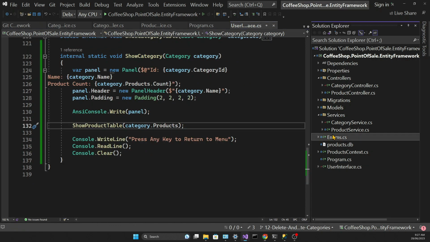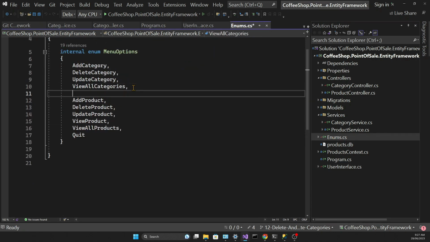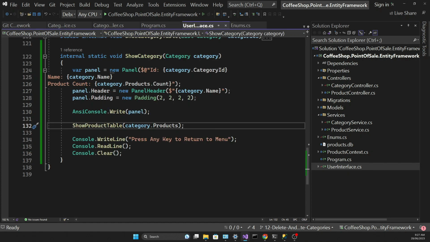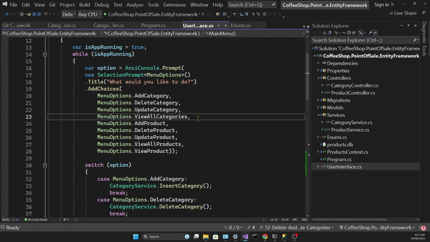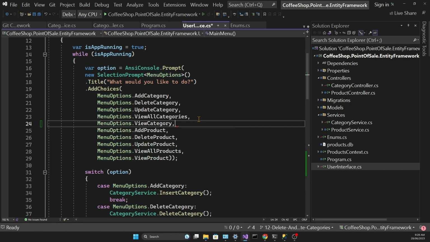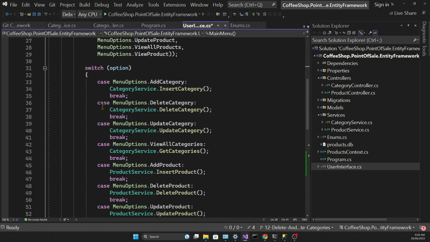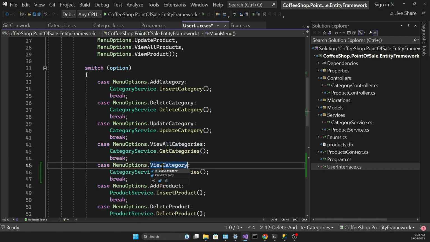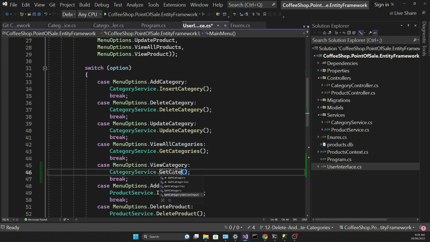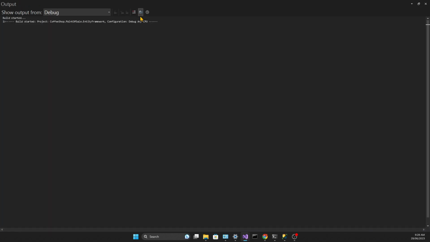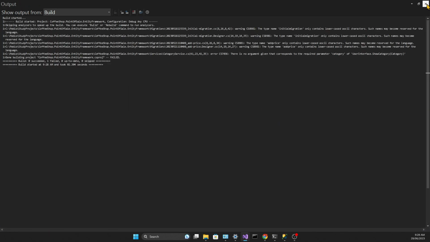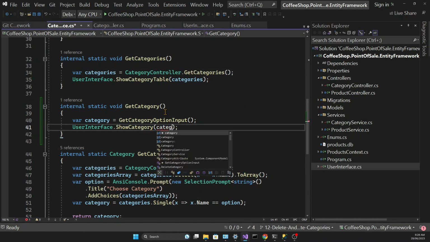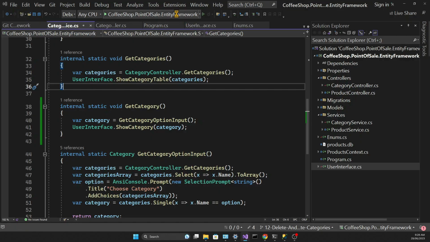In the enums, let's create a view category, and in the user interface, let's add the related code. First, to the add choices method. And then adding another case to the switch statement. And I get an error, and that's because I forgot to pass the category into the show category method. So now we can test the app.